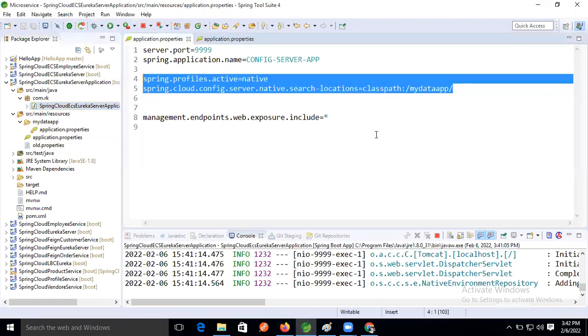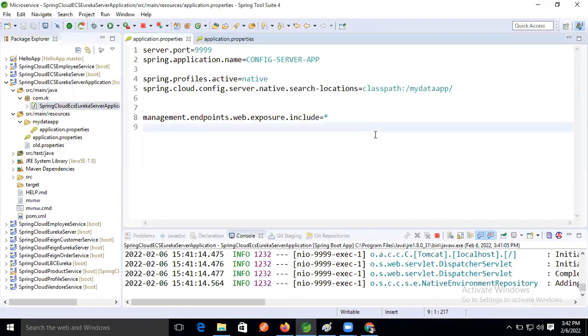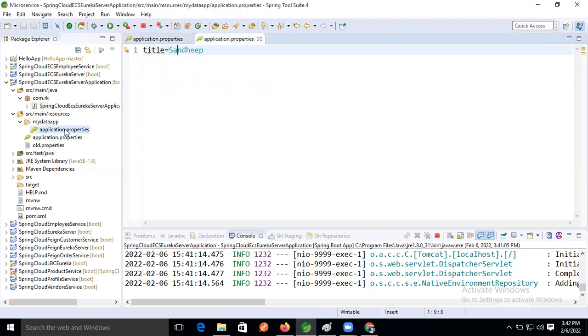Patience needed, guys. See, we did nothing. We just cleaned the project, updated the project, and ran it again, and we are getting the result now. See this.